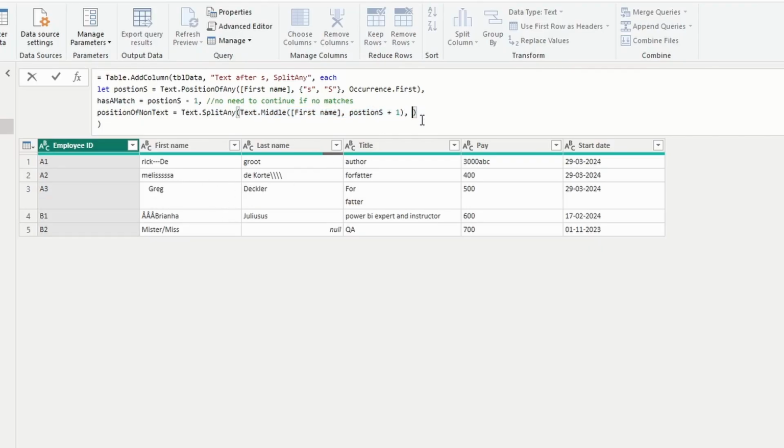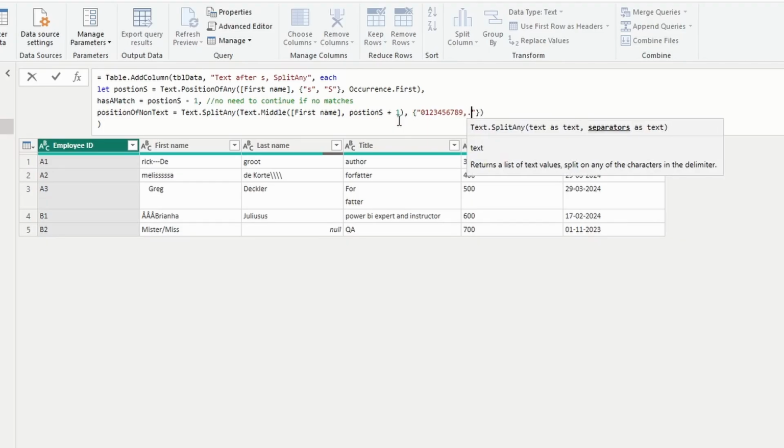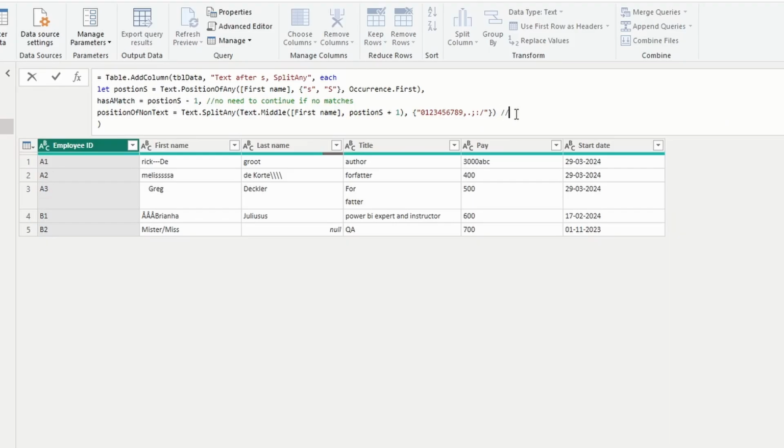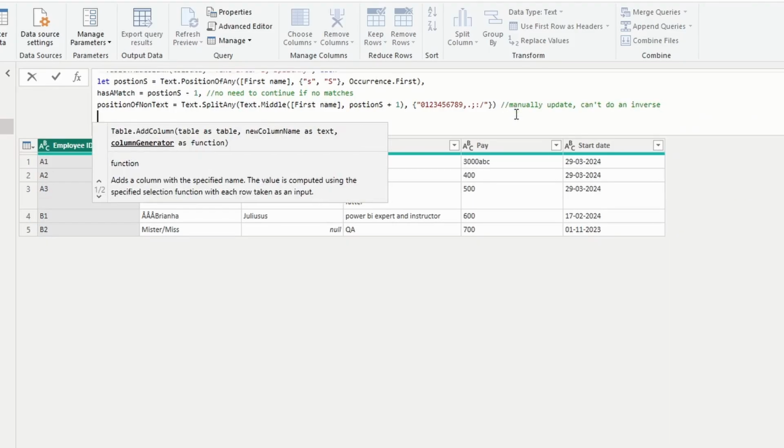This is why this solution is highly manual, because we have to provide our own list. I couldn't figure out how to get text split any to do an inverse list, that is to say, split when you find a character that isn't a text. Instead, I have to provide all those characters myself, which is quite manual. And every time you find a new character, you'd have to go back and change this, meaning it is nowhere near ideal. And then we're actually done with our variables.